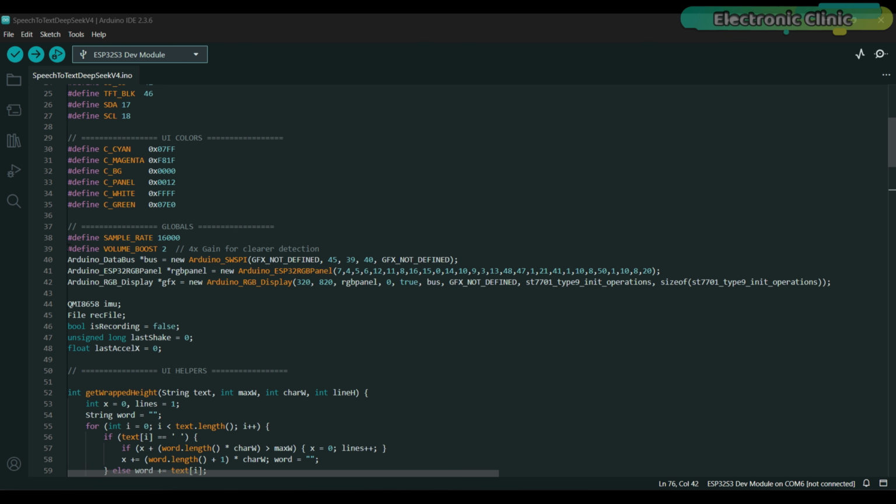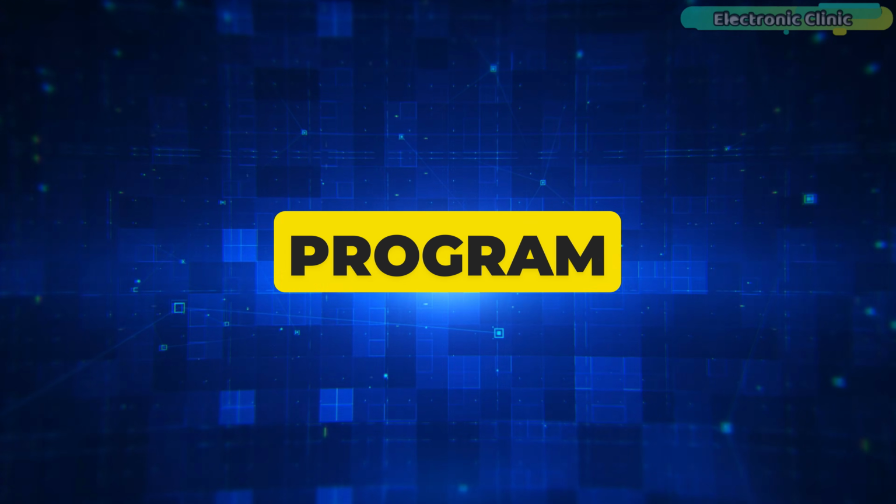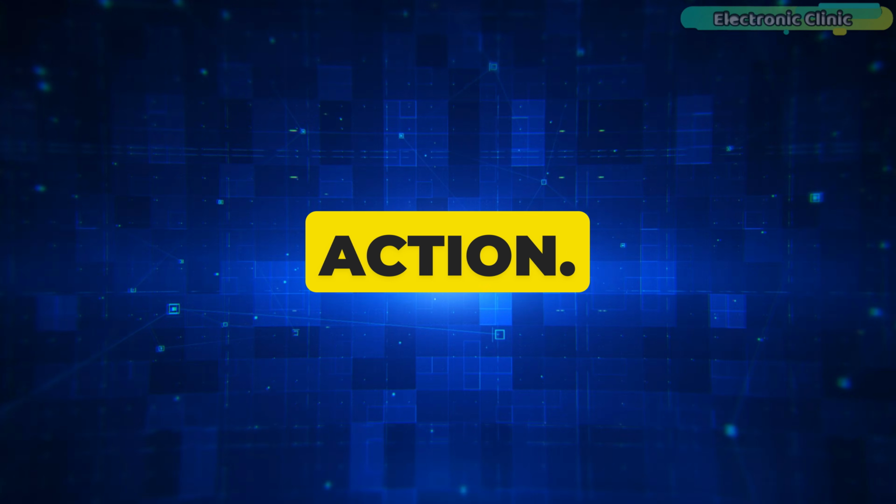And another small improvement I added is this. This boosts the microphone audio before sending it to ElevenLabs, which improves speech detection and makes the translation much more reliable in noisy environments. And finally, instead of showing both the user text and AI response like before, now we only display the translated output. Because in this project, the translated sentence is the main focus. I have already uploaded this program, and now let's watch this in action.